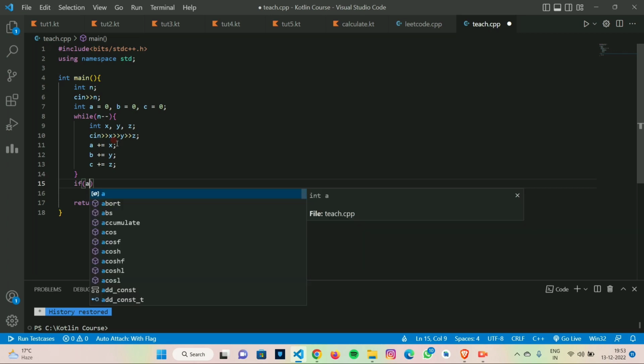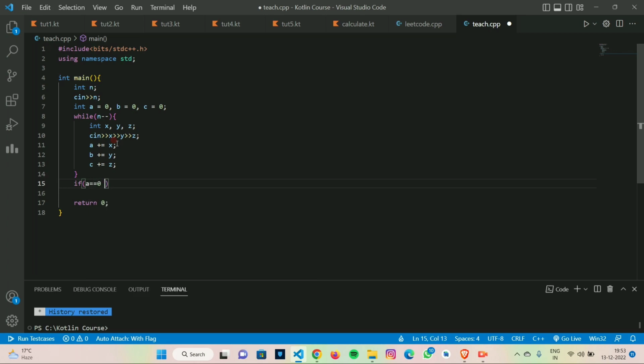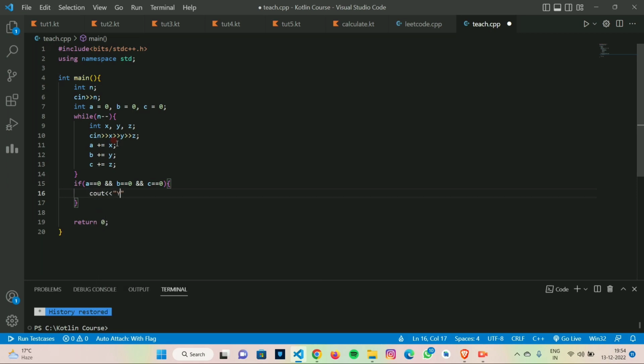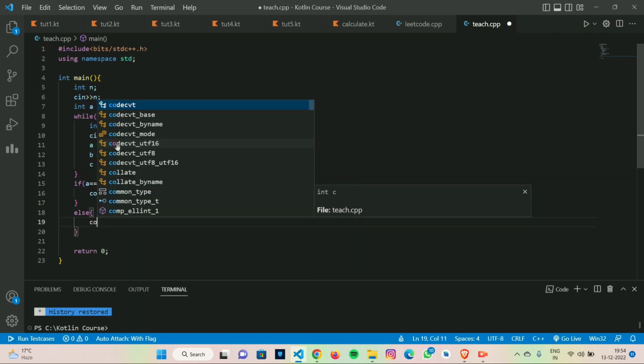Lastly, we'll put a check condition. If they are all equal to 0, then we will print yes. That means the body is in equilibrium. Else we will print no.